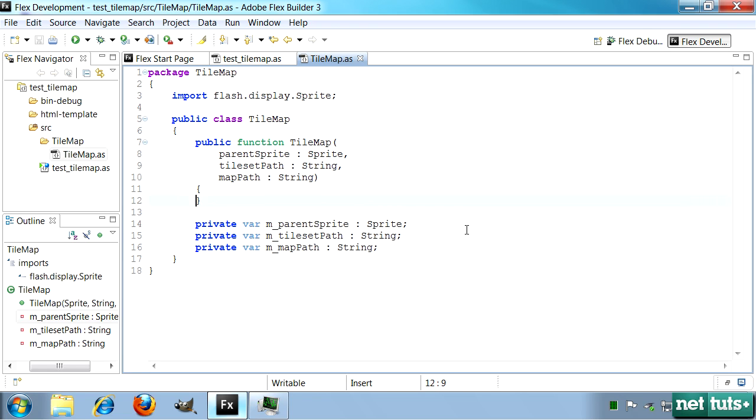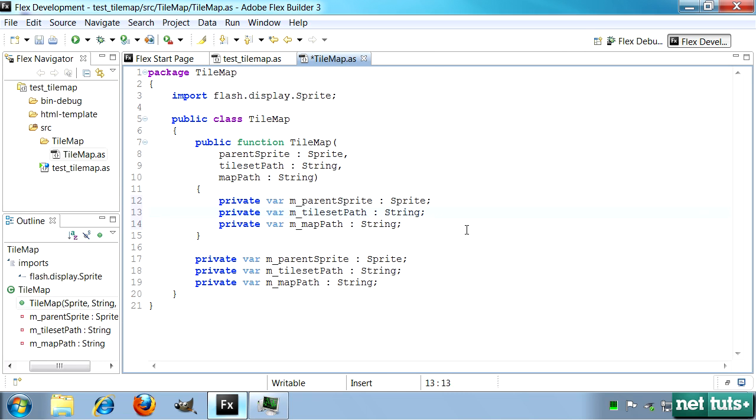And then we're just going to assign these in the constructor. They're sort of going to hang around for the lifetime of this object and give us info when we need to load stuff. So we're just going to do that. Oh, I assigned it the wrong one. It should be parent sprite. This one is the tileset path. Yes. And last but not least, the map path.